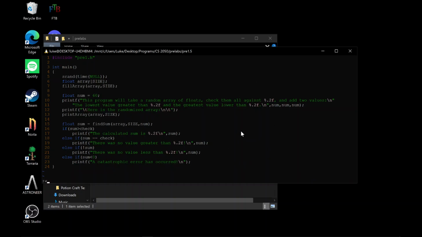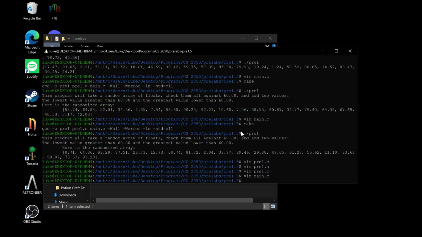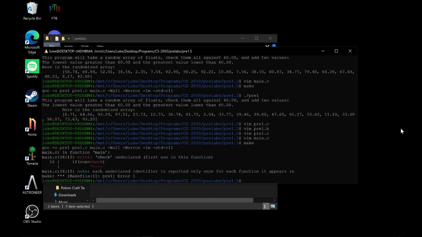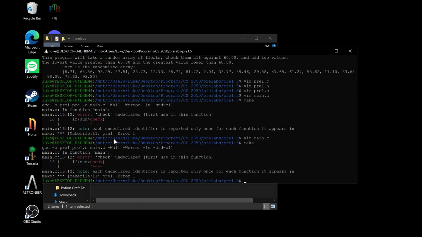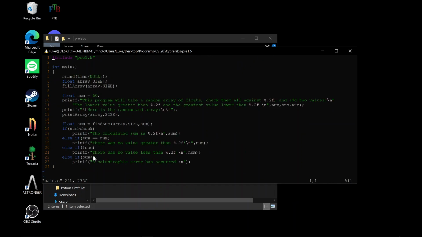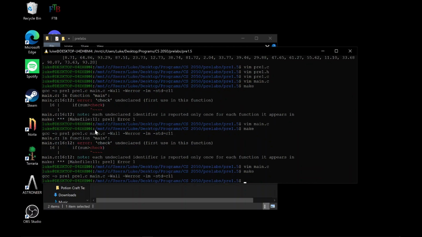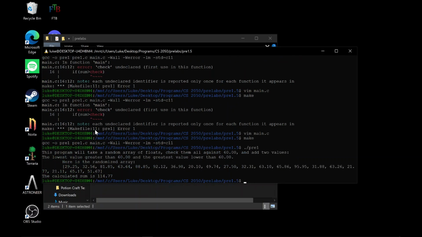So, let's see what happens if we make it. What did I do here? Check. My bad. I meant to check it against num. I did it multiple times, apparently. Here we go. There we go. Now I can run pre1.